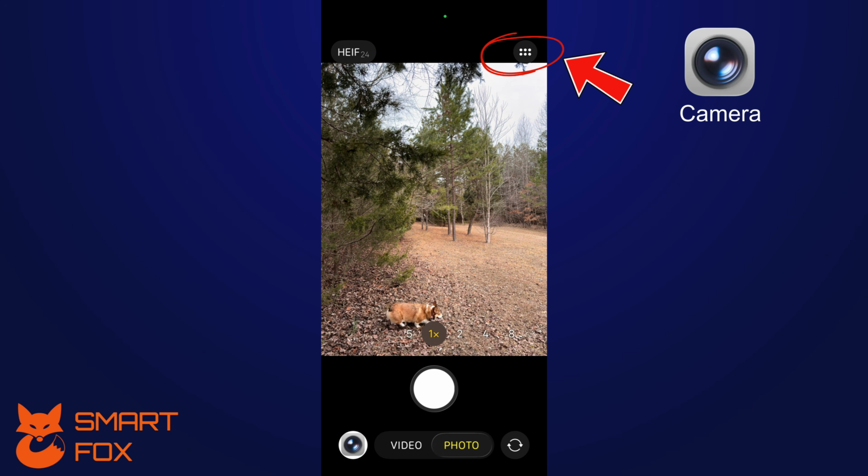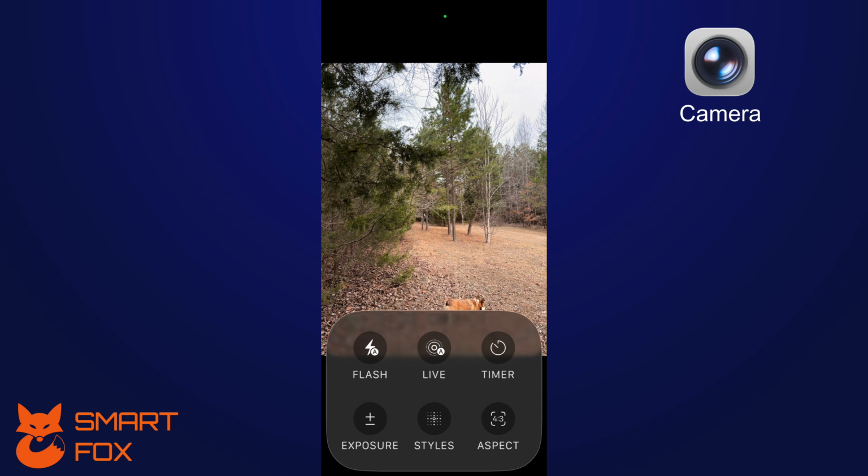Now, in the upper right-hand corner, you're going to see these 6 dots. Click here to bring up more options. Now, there's a lot of options built into the camera app. I'm not going to go through every option here, but I'm going to show you the things that are most commonly useful. The flash option here lets you control whether or not the camera flashes when you take a photo.